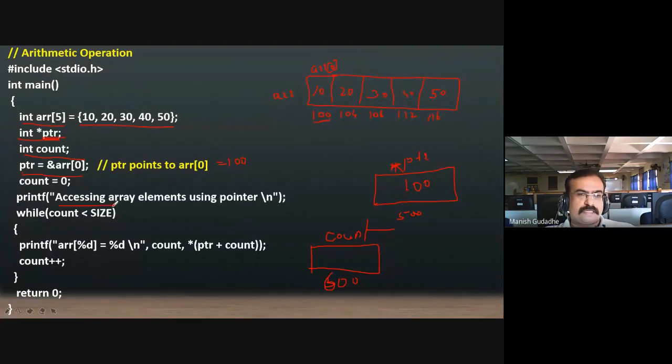Then printf, accessing array elements using a pointer. What we are doing is checking whether count is less than size or not. Why? Because that is the maximum index it can achieve. The count is going to vary from 0 to 4. So initially count is initialized to 0. And now I am printing printf ARR %d. Forget about this right now. What I am printing is the value of my array as an output.